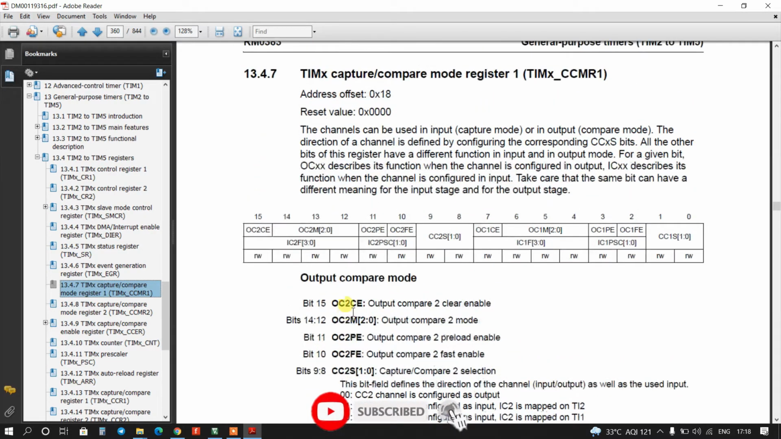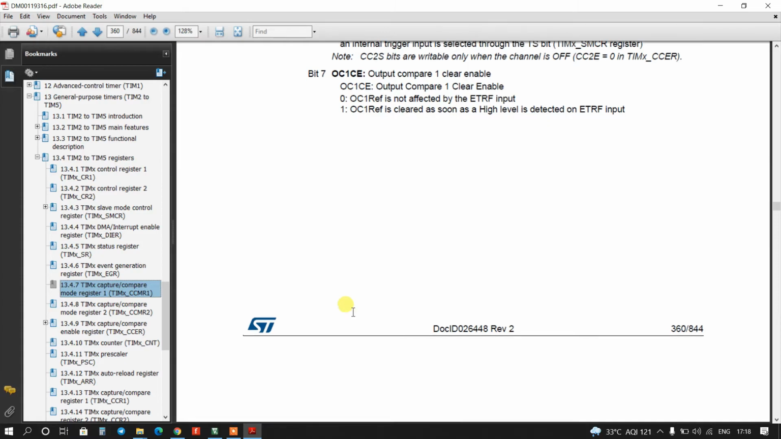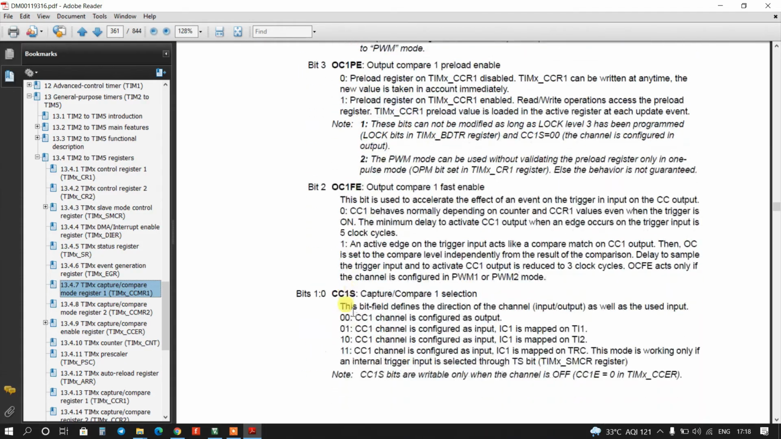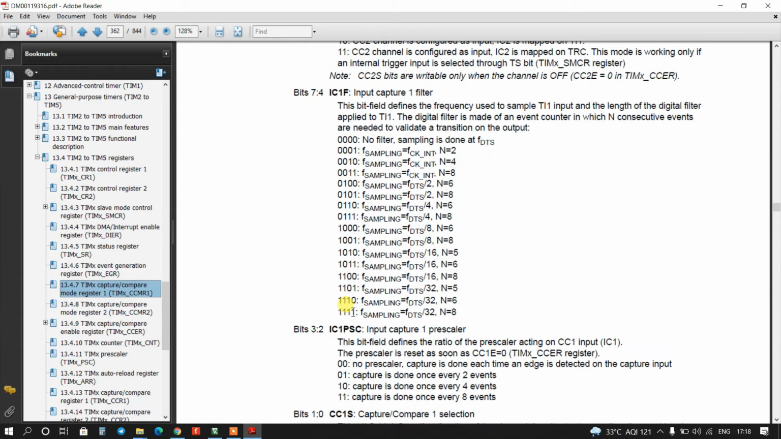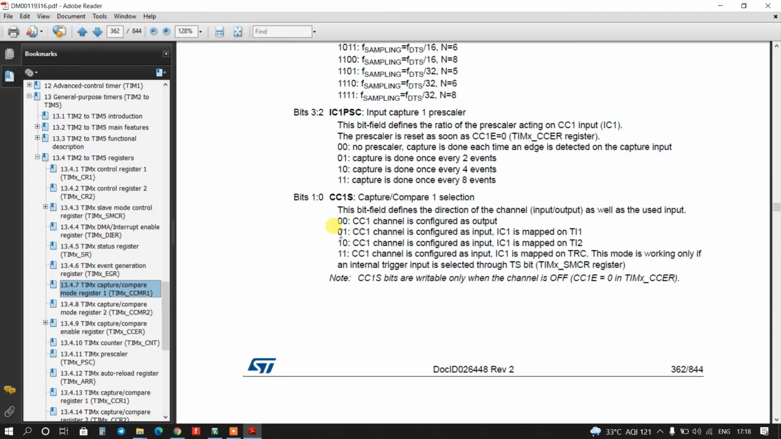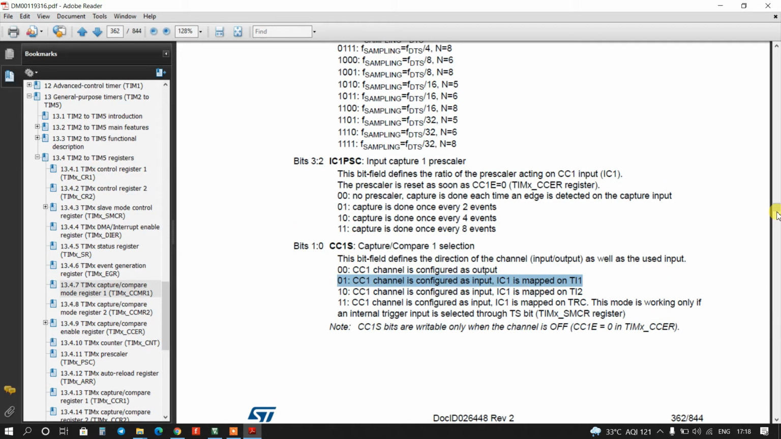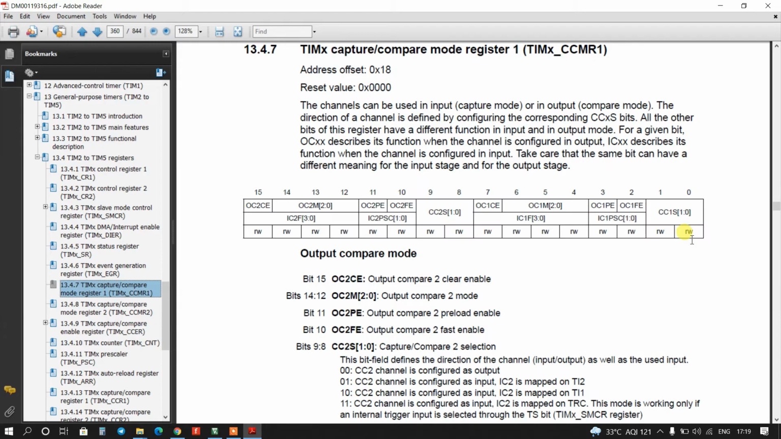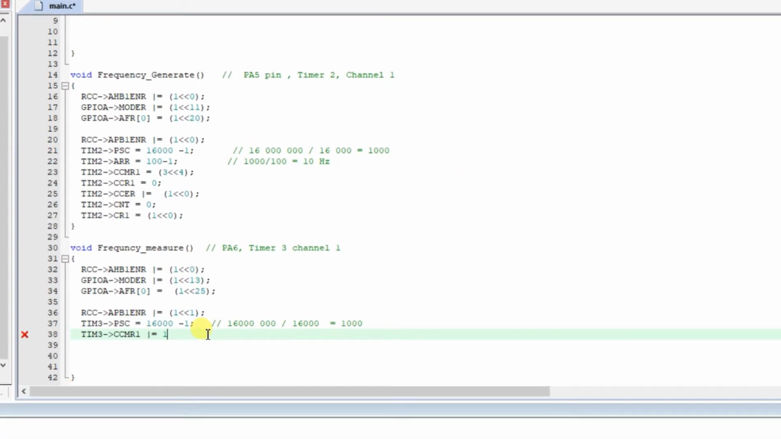So for the input mode, meaning capture mode, the 0th bit will be 1. I will show you. We are going to configure it as an input, so it is 01. So the 0th bit is 1. So type here 1 left shifted by 0, right? And again we will go to CCMR1 register.